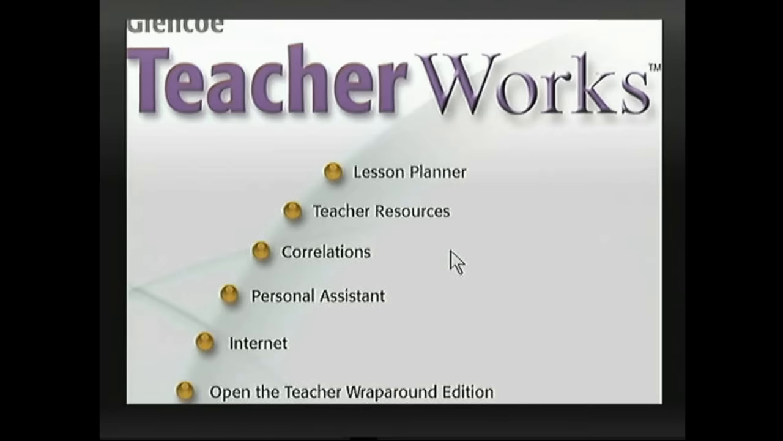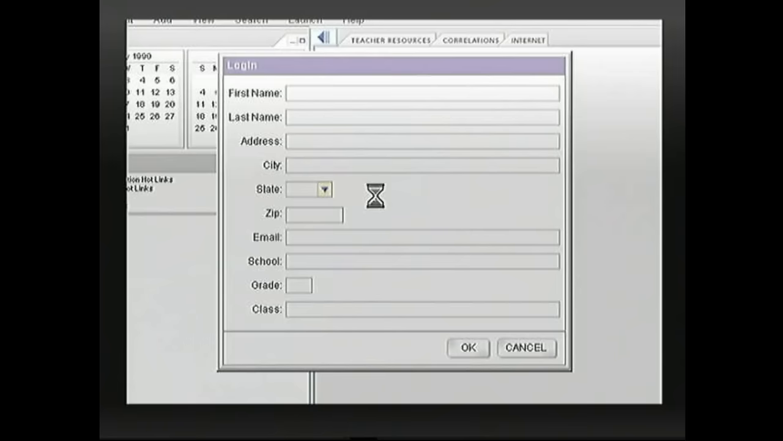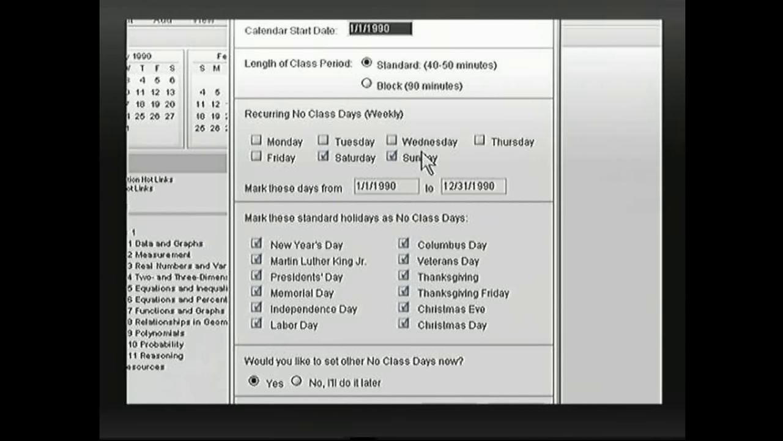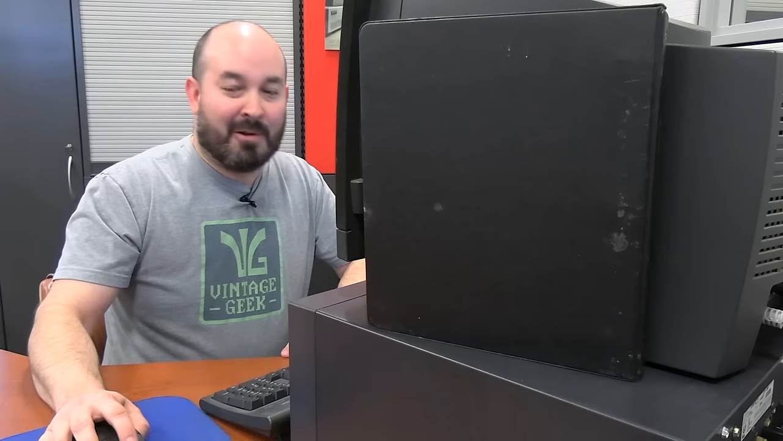Glencoe Teacher Works. Lesson planner, teacher resources, correlations, personal assistant. This is the login box. Never seen a login box that's asked for all this information at one time. What is this, 10-step verification? Calendar start date, January 1st, 1990. Perfect. Oh, and here's all the holidays that are standard as no class days. I have no class every day.